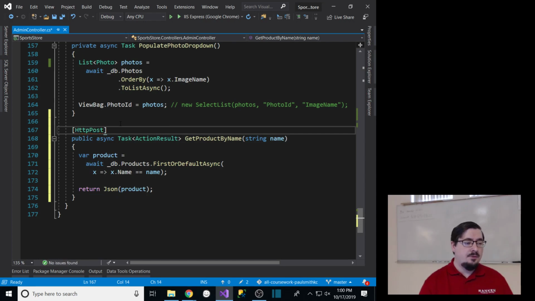I'm going to make that only accessible via post. So the upside of returning the entire product is that as long as I have that, I can get all the information about the product, and then I can actually deal with that on the client side. Does that make sense? The rest I can do from the client side.